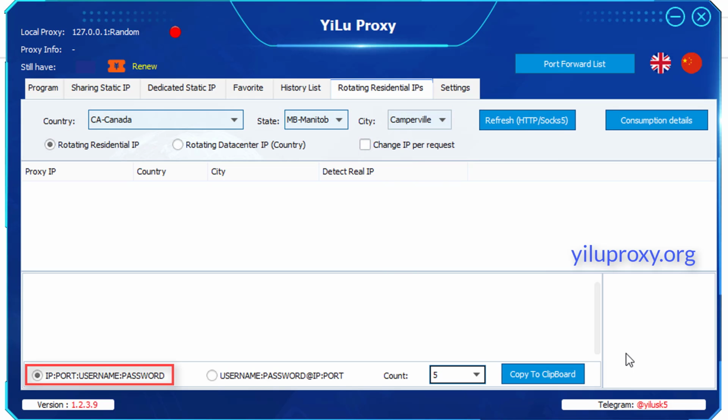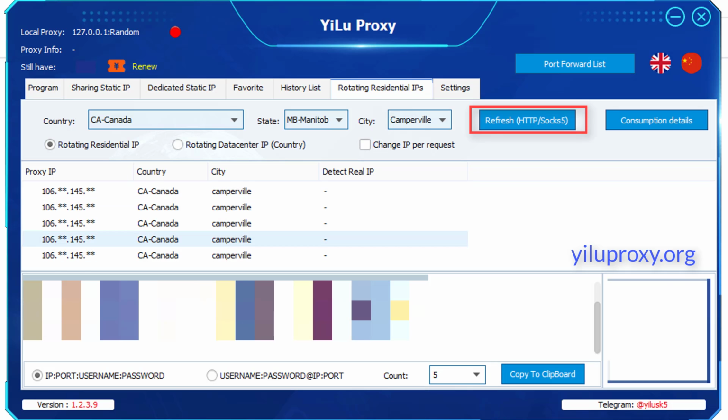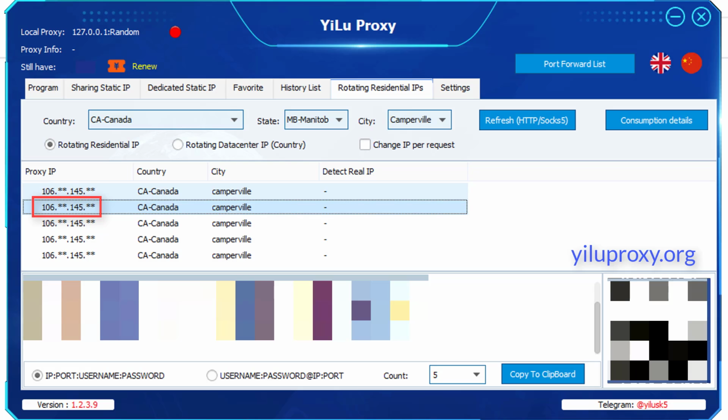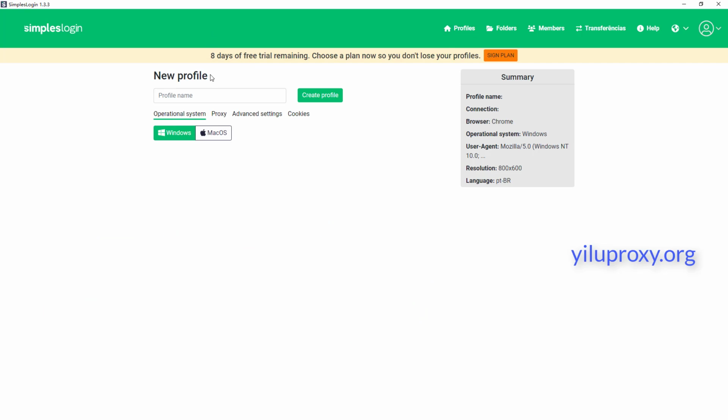Select the IP format, IP port, username, password, and the number of refreshing IPs. Then click Refresh. Right-click an IP and click Copy IP and Port. Then click Add Profile in Simpleslogin.